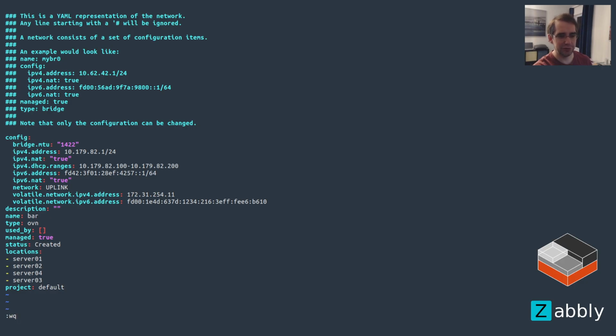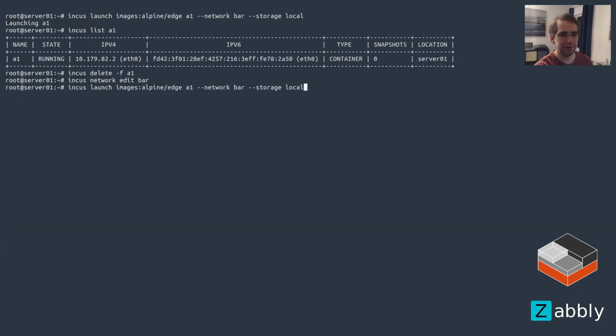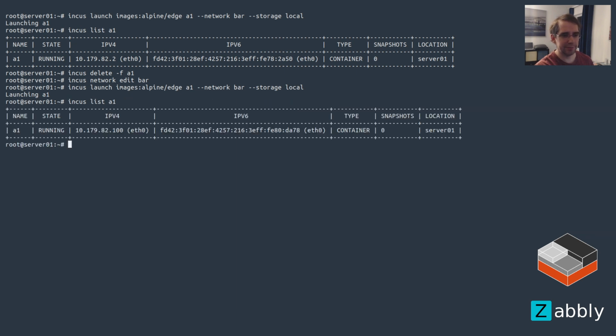So from 100 to 200 within that subnet now. Launch again. And as expected, we're getting .100. So that's basically it for this feature.